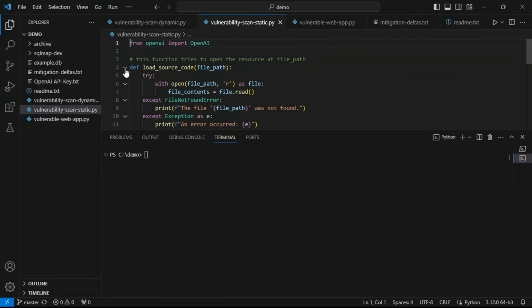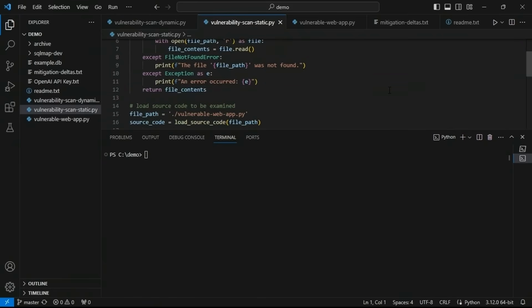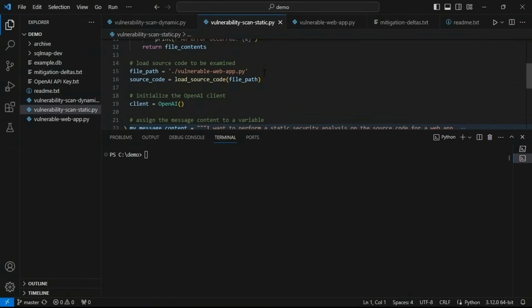Now, expanding line 4, here I'm defining a function named load_source_code and passing it file_path. And essentially, I'm just loading the Python source code. On lines 15 and 16 are the file path and the call to load_source_code with the file path specified.